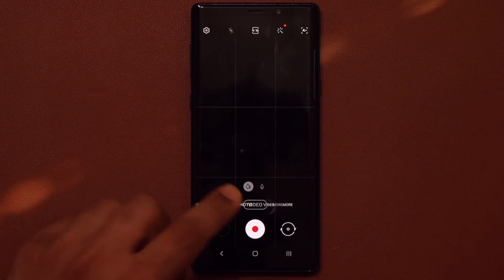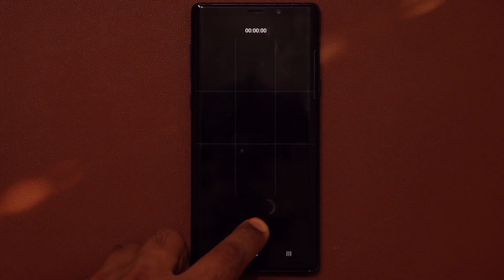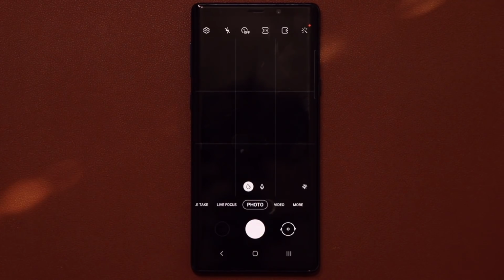and start recording. You can be in the photo mode and do a quick 5-second video if you so desire. That's another new feature, and it's fantastic.